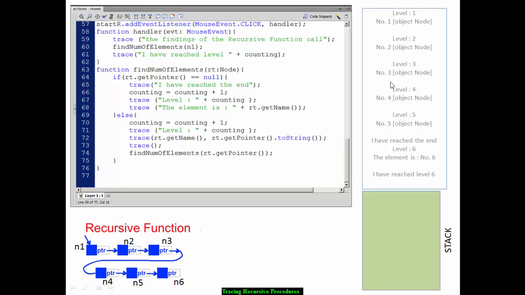On the right is the output of the execution of the program on this linked list with n1 as the root and n6 at the end. The green box is a stack. Stack is the last in, first out data structure, as you've learned. Now, in this case, it's going to be used for keeping the return addresses.